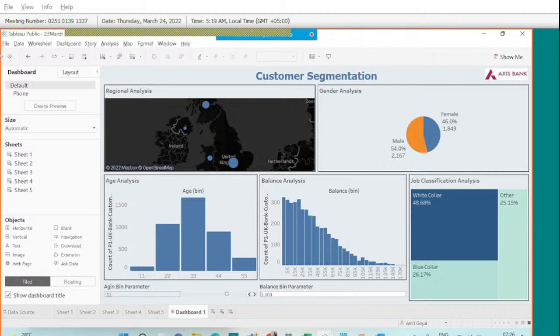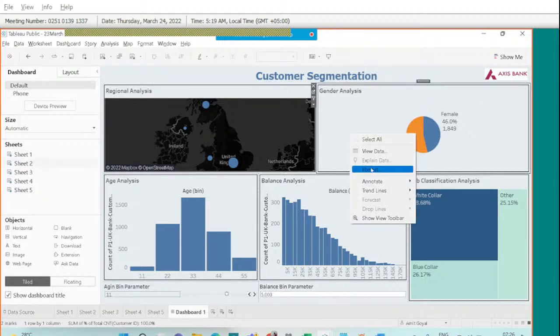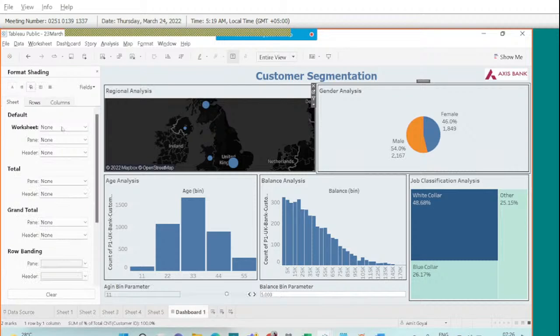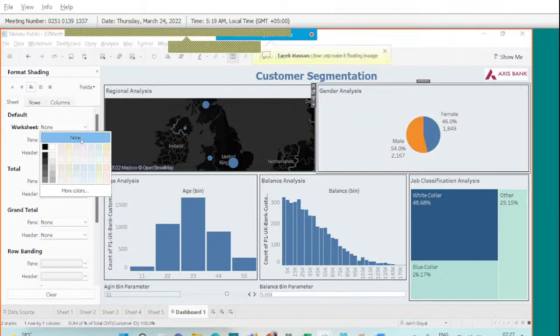To add the background color to the chart, right click on the chart and say format. When you do the formatting, over here you will find the formatting option. If you click on shading, in the worksheet, whatever color you select, that color will come in the background. If you make it none, there will be no color.